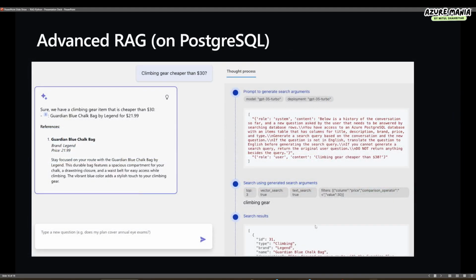Now, advanced RAG on PostgreSQL, so you can also do that. Climbing: here you can see this is basically climbing gear cheaper than $30. So this is something where you have to deal with data, right? When you ask for that, this is the answer, like this one, Guardian blue, etc., $21.